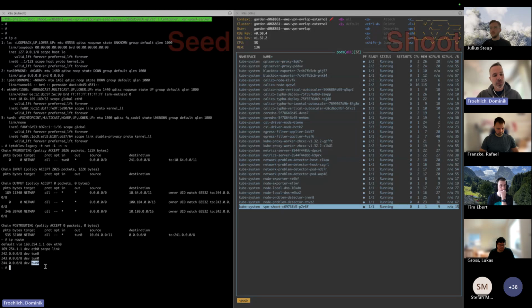So this leaves the host, it goes into the VPN tunnel, and as it's leaving, it takes another look at iptables in the postrouting chain, where we have another rule that says, okay, if you want to go out this tunnel device and your source IP address is also the pod range, in this case the seed pod range, then we map this pod range to the 241 range.